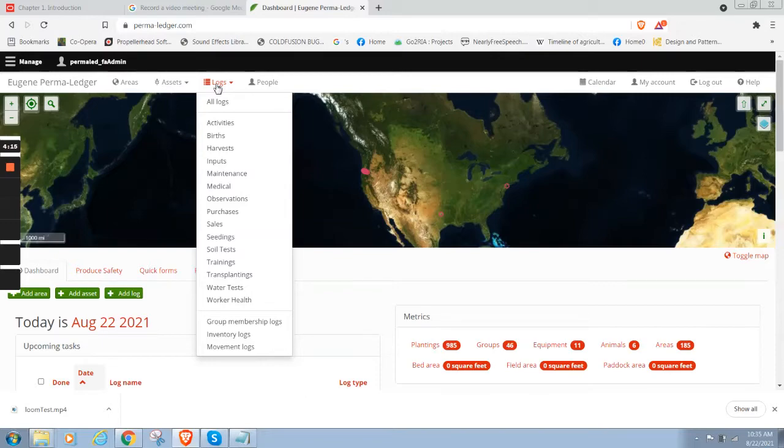Births, if we have animals. I had chickens at one point and used that. Harvests are obviously when we harvest what we're growing, and I also add things like collecting eggs in there. Inputs are things we bring into the operation, such as chicken food, or we brought dolomite lime in lately for our tomato beds. Maintenance is anything that we do to the equipment or buildings that we may use.